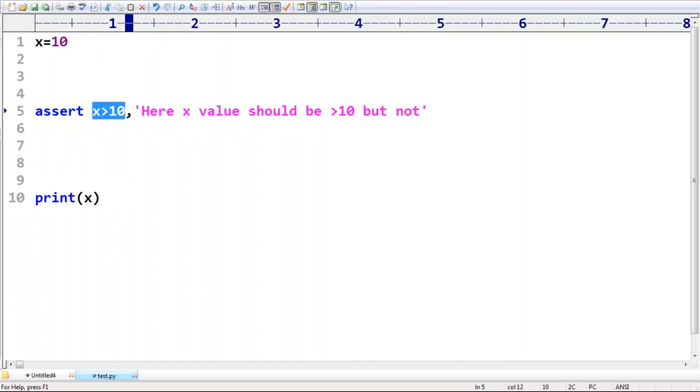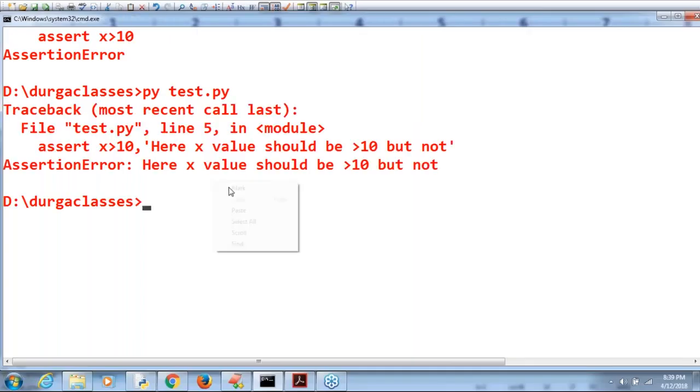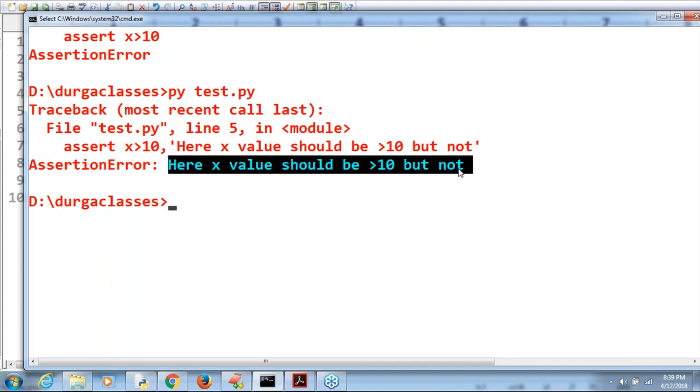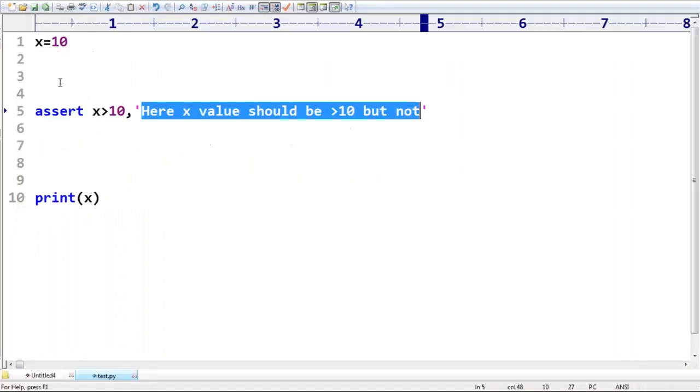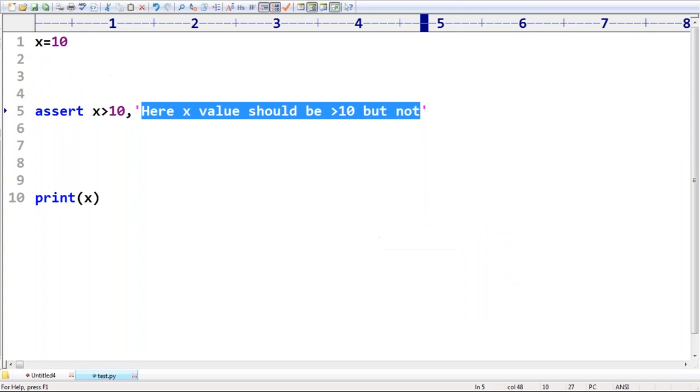Does this condition get satisfied or fail? It fails. Fails means an assertion error with this description. Observe that: an assertion error with this description. Here, x value should be greater than 10, but it is not. So I immediately get some extra information: at line number 5, x value should be greater than 10, but it is not. Why is x not greater than 10? I will analyze this code and fix the problem. Are you able to understand, right?